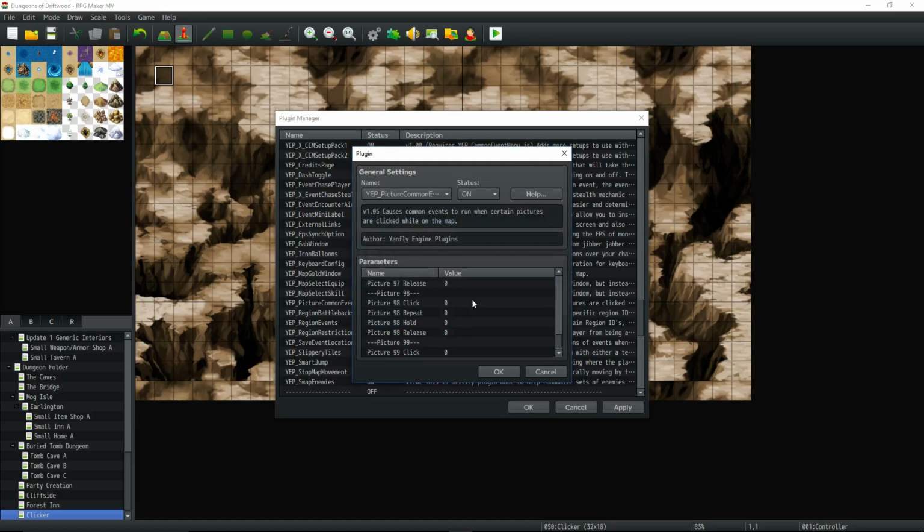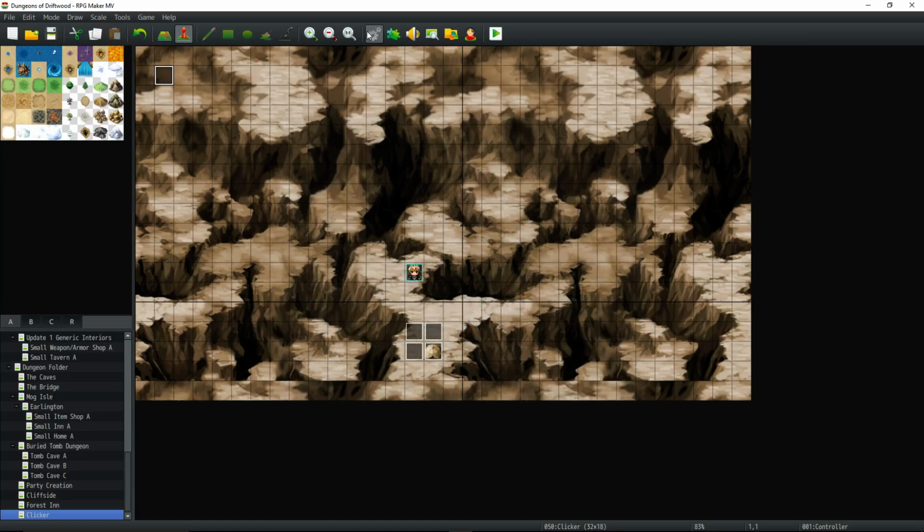Of course, you've got all these other options to play with, and you're going to put your pictures in the img/pictures folder for this. So you're going to get two common events. Let's look at those common events once you've got your plugins.